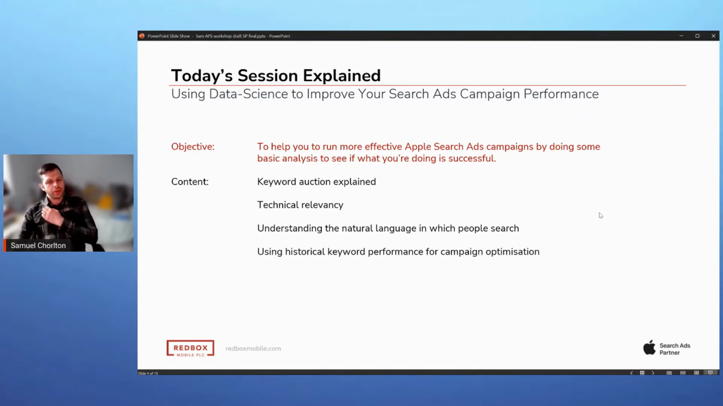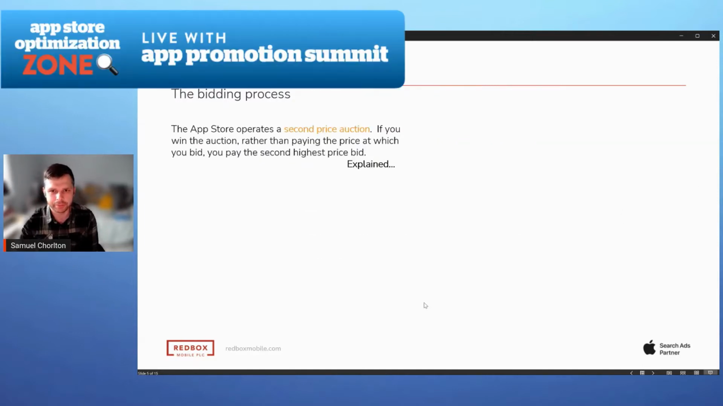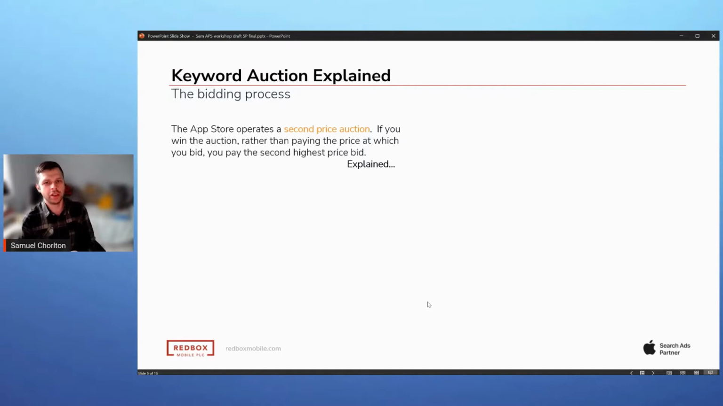There are 3 or 4 core sections that I'm intending to cover. One is a little bit about how keyword auctions actually work within Apple Search Ads. Apologies if that's knowledge you already have, but I think it's helpful for everyone to have some clarity around how that works. We're then going to talk a little bit about technical relevancy and what that means, and then about some techniques you can use to aid and support understanding and optimizing the performance of your campaigns. So the keyword auction explained.